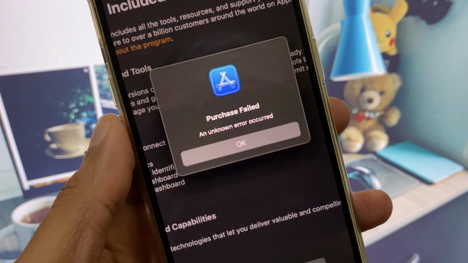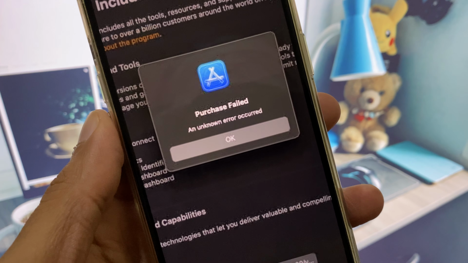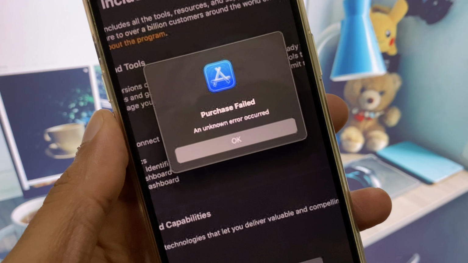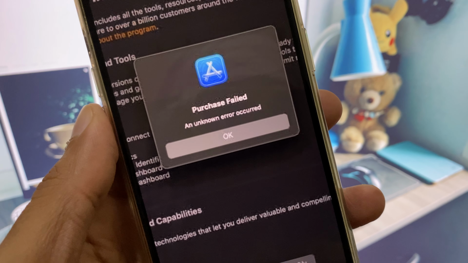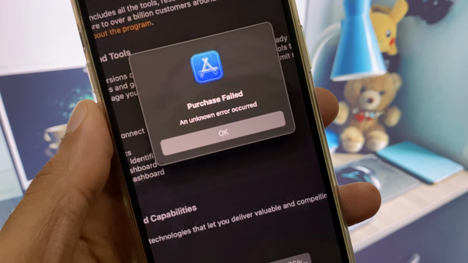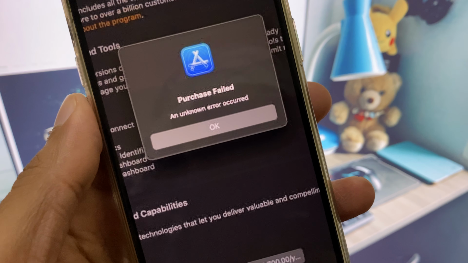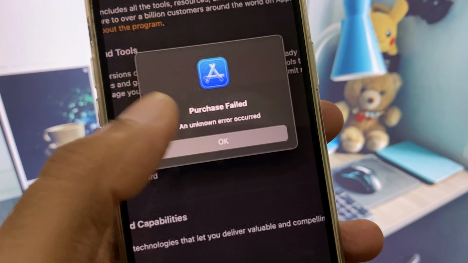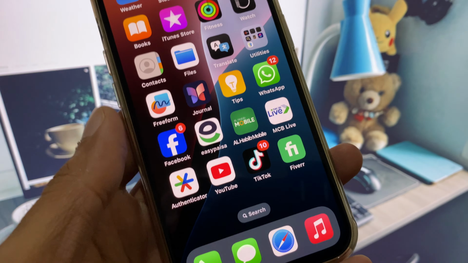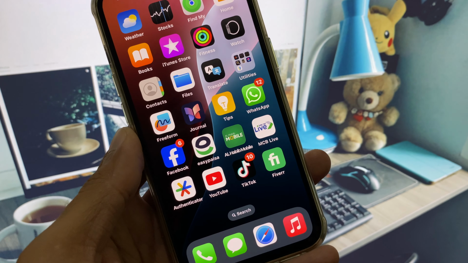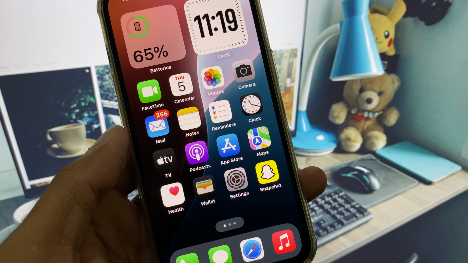So guys, in this video I will show you how to fix the Apple developer unknown error. When you try to use the Apple developer app or website on your iPhone or iPad, you will see an unknown error occurred. So guys, in this tutorial I will show you how you can fix this problem. You can easily fix it.